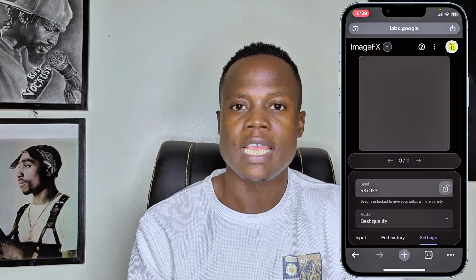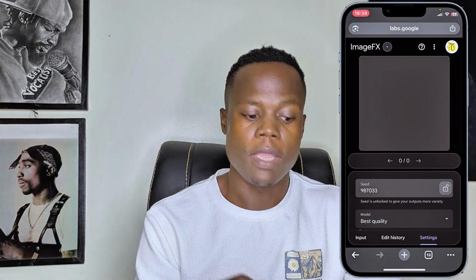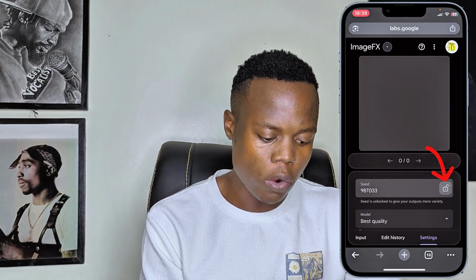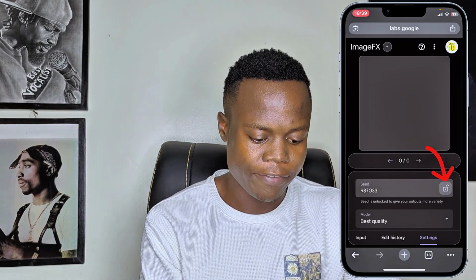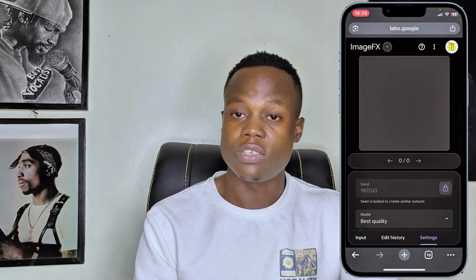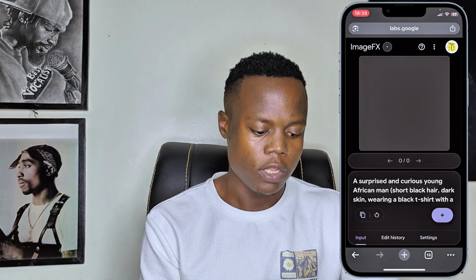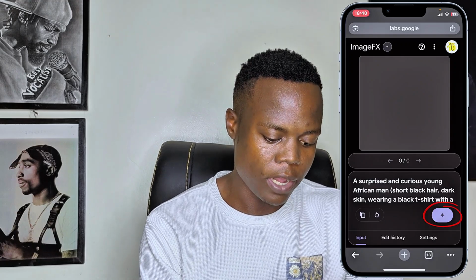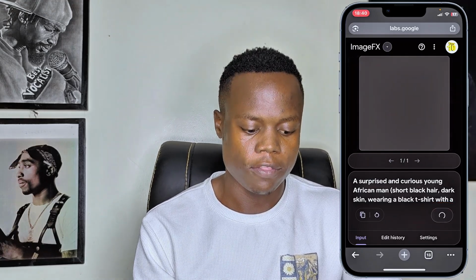Now, if you want to maintain the consistent character of your image, a consistent character of your picture, what you do is to lock the seed right here, where you see seed right here. You just tap on this lock, and once it locks, what you do next, you go back to input. And now you can generate the thumbnail. You just tap on this purple button right here, and it will generate the thumbnail.